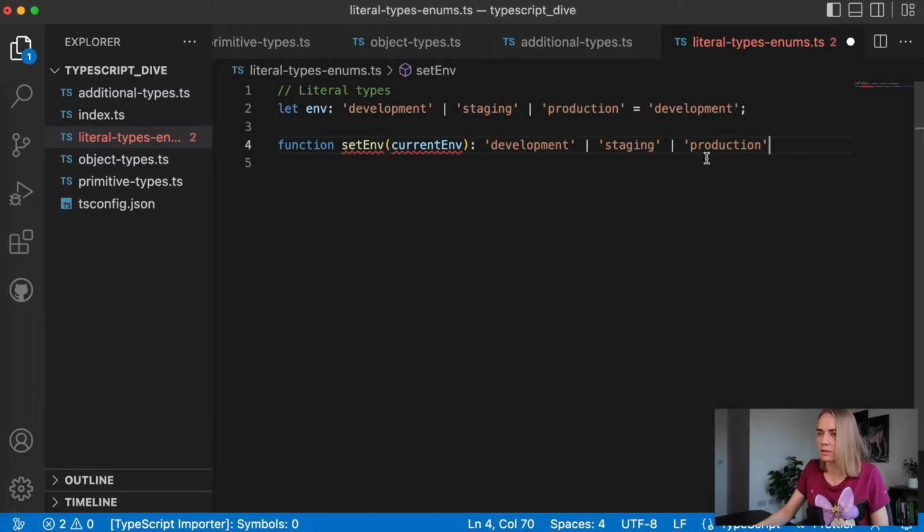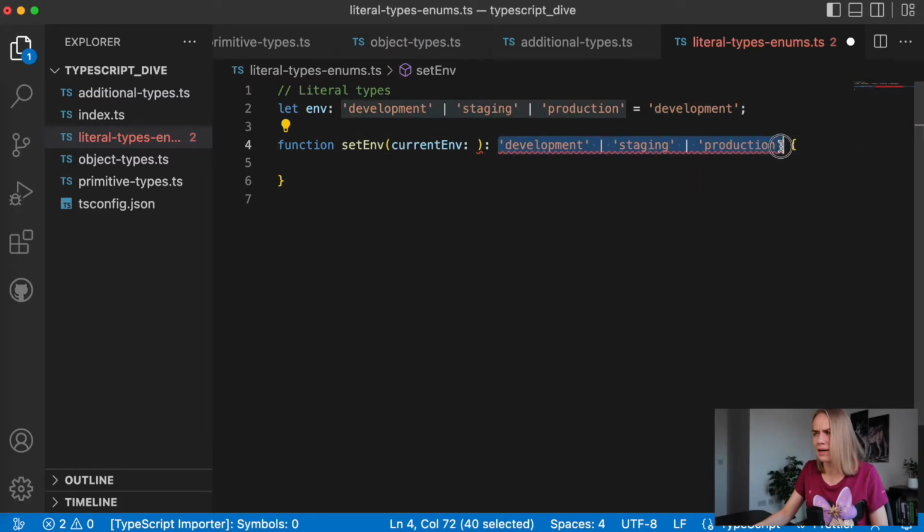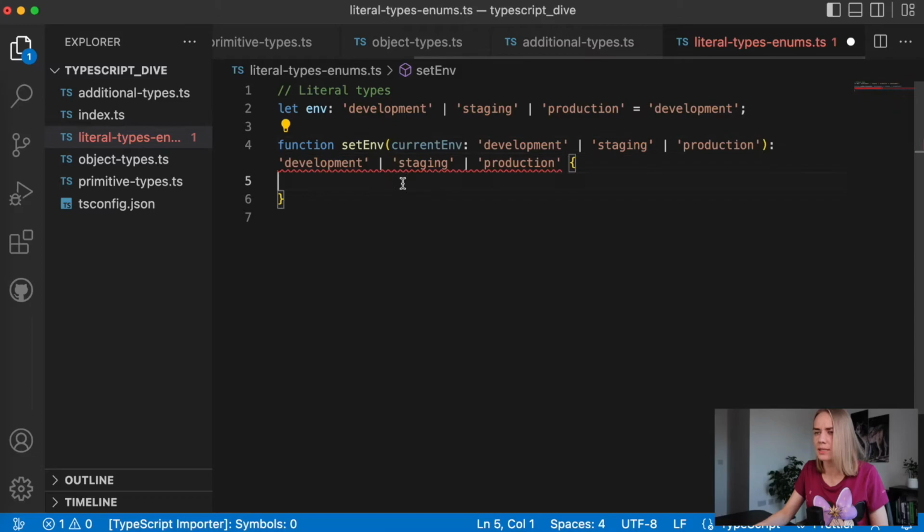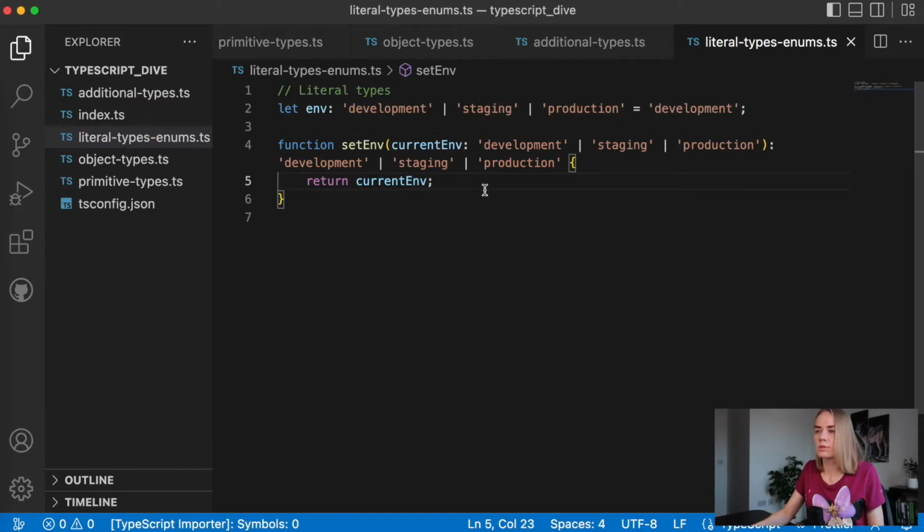I need to write it like that, then curly braces, and here I also need to provide my type, something like that, and after that I have to return currentEnv, and my function will look like that. Oh my god. And every time you need to use the env environment, you need to provide all of that. It is stupid. It is extremely difficult. I believe that you will die.